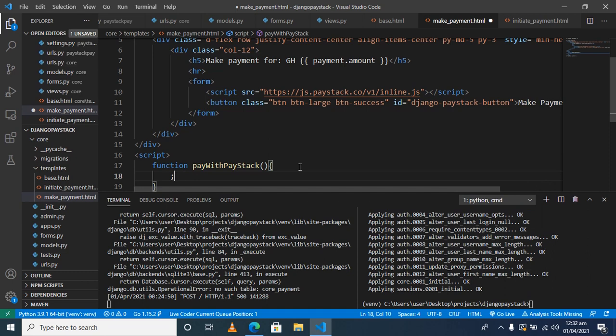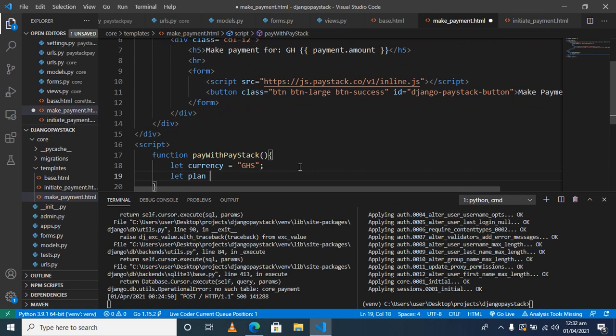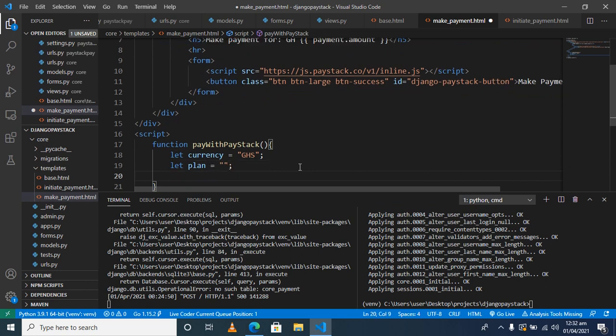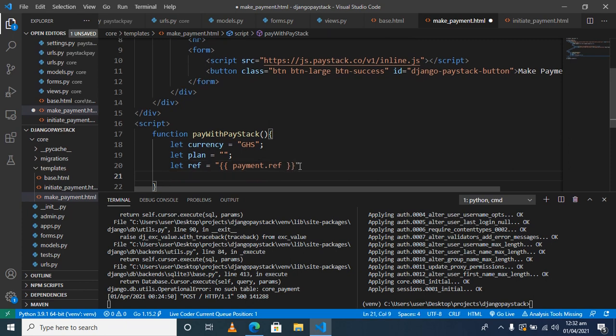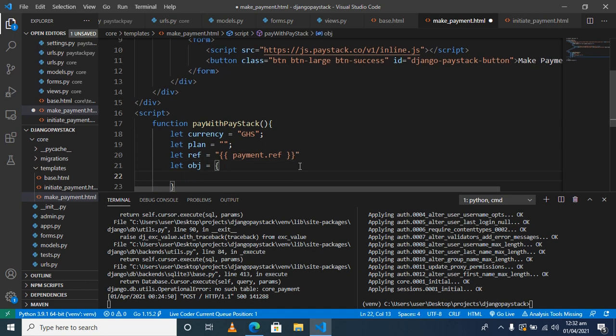So I'll have my currency, which is Ghana Cedi, GHS. I'll have no plan. If you want to set a plan, you can do that. And well, I'll have my reference be my payment.ref, and then I'll create an object which is going to include a key, and this is supposed to be my Paystack public key.